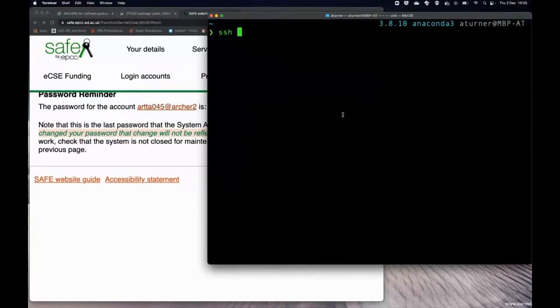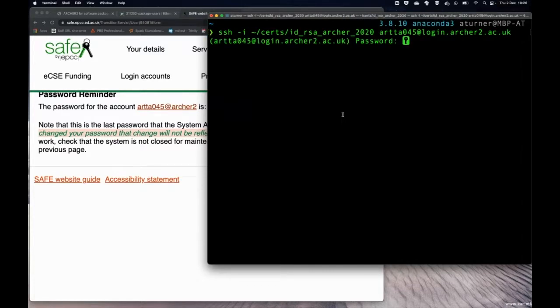So now I'm going to SSH and give it the path to my key because it's in a non-standard location. That's the name of the private part of my key. I give it my username, TA045 at login.archer2.ac.uk. Okay, so that has to be my password.